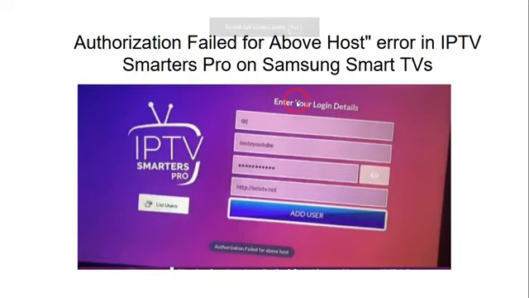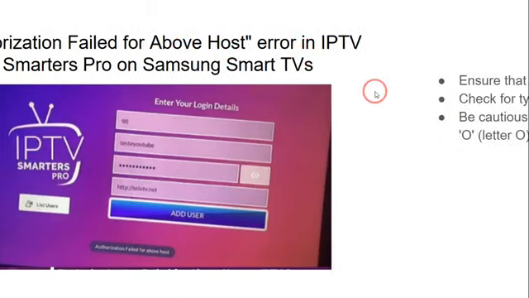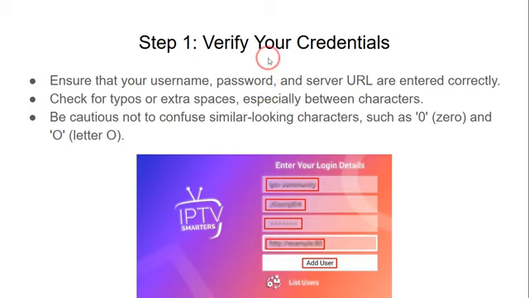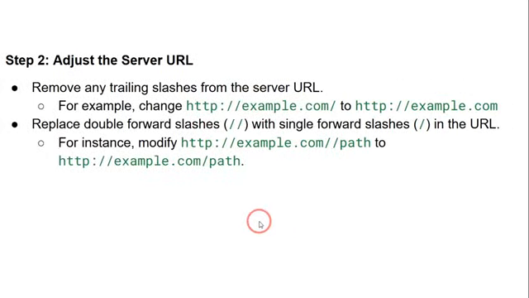In this video, I will show you how you can fix this "authorization failed for above host" error in IPTV. So the very first step is you just need to verify that you are putting the right credentials. Just ensure that your username, password, and server URL are entered correctly. Check for typos or extra spaces, especially between characters. Just make sure that you are putting the right information right over here.